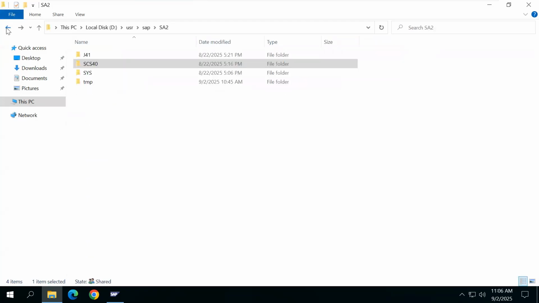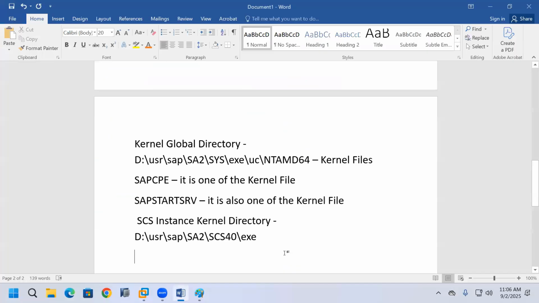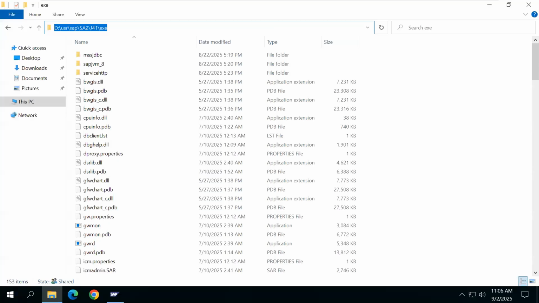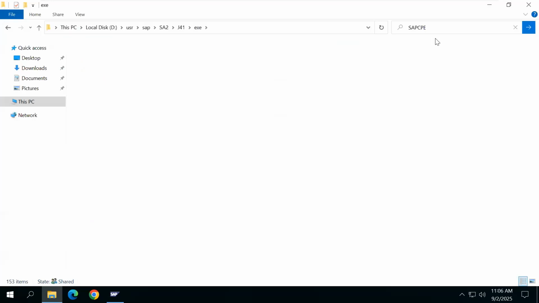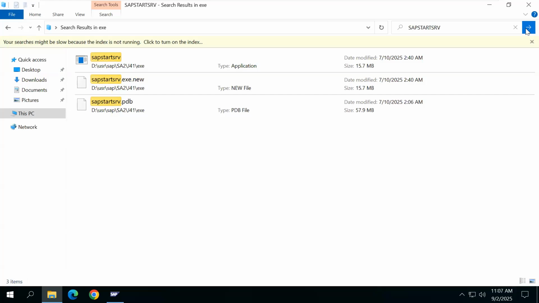Like that, this is the primary application server instance folder. Here also a kernel directory is there. This is the PS instance kernel directory. So in that folder also, those two files are available. SAPCPE is there. SAPSTARTSRV is there.